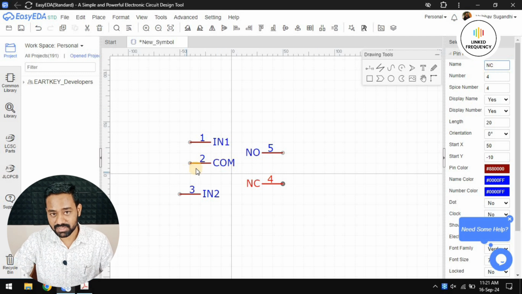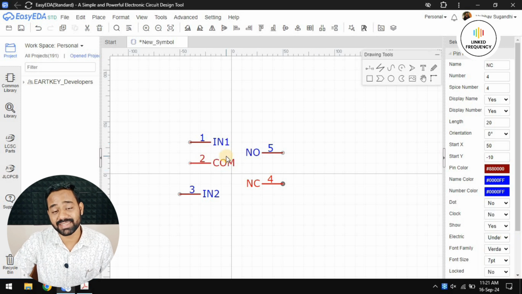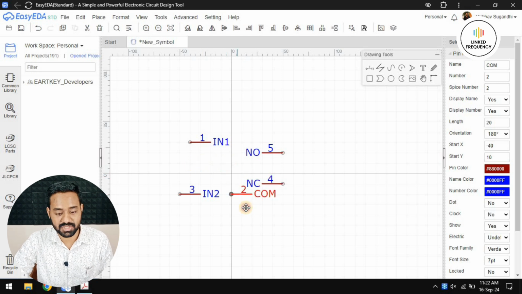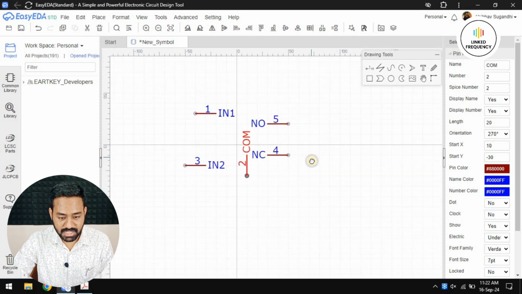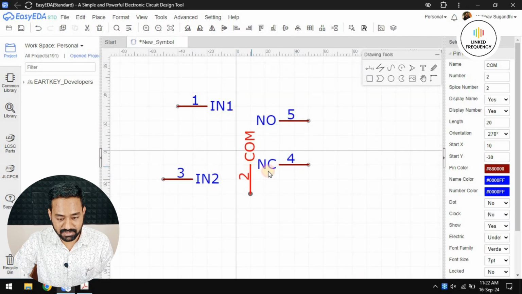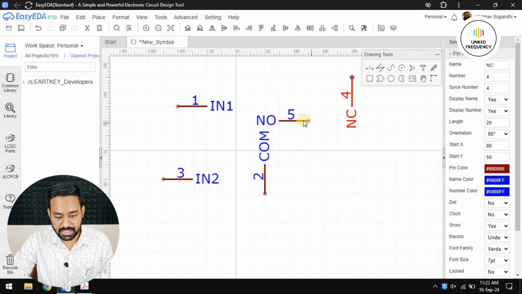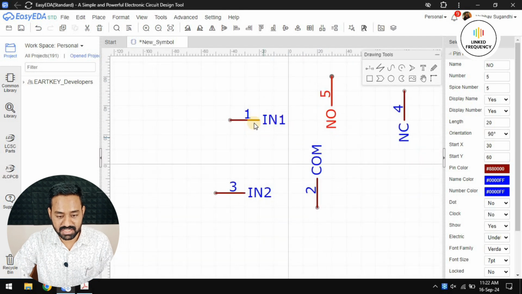So once we are done with that, we can give an electrical property to them, but this one is not having any specific electrical property. That's why I'm not going to give any electrical property to it. However, I'll arrange them as per my need or as per the user perspective or user interface. So I will select a COM pin and place it somewhere here, and I will move the NO and NC on the top side.